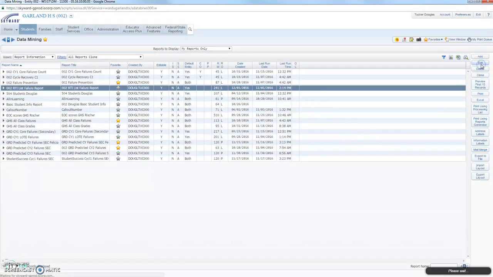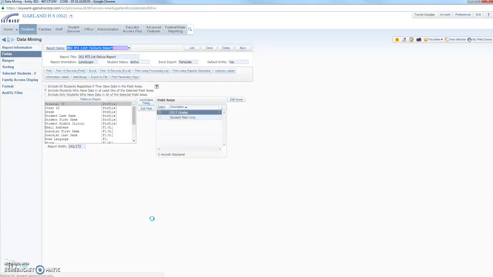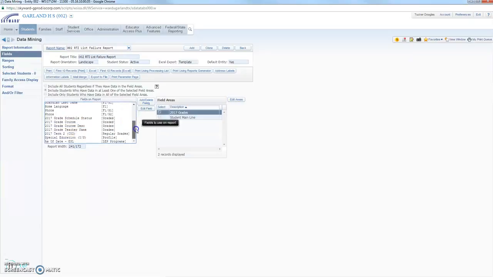You're going to need to edit this report, so you can just hit edit. Hopefully it's editable by everyone, or at least clone it and then edit. I need you to go into Fields over here and take a look. There's a bunch of stuff on this report because I need a lot of things when I'm looking at my RTI students. But the one that you have to change every time you run this report is 2017 Term 2, or whatever term you need it to be.